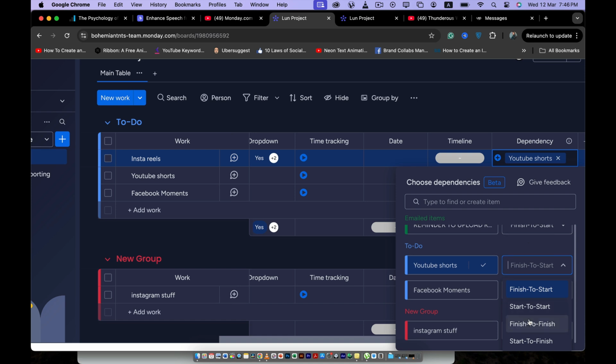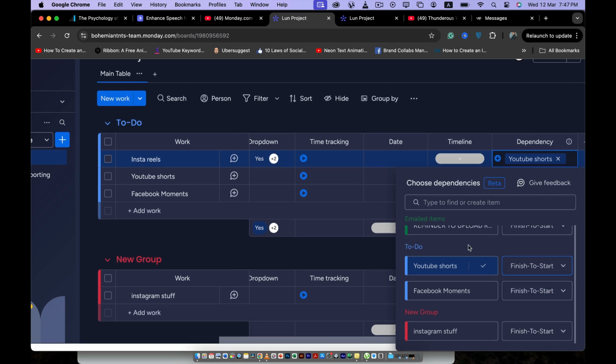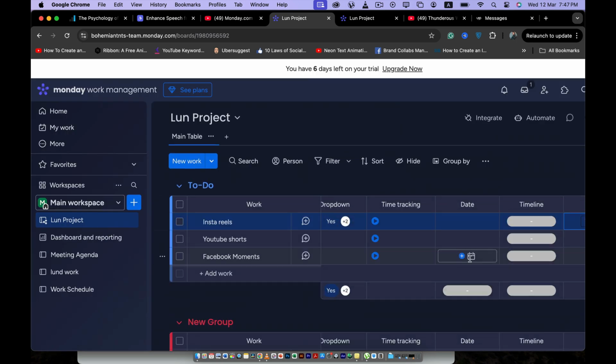The next one is start to start, which means when task A starts, task B is also going to start. Finish to finish means when task A is finished, at the same time task B is also finished. And start to finish is when you start task A, then task B would be finished. So these are the four ways you can do your dependencies. I'm going to go with this. And this is how you link the dependencies with each other.